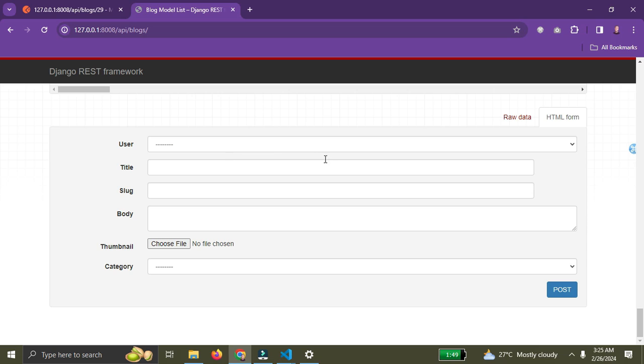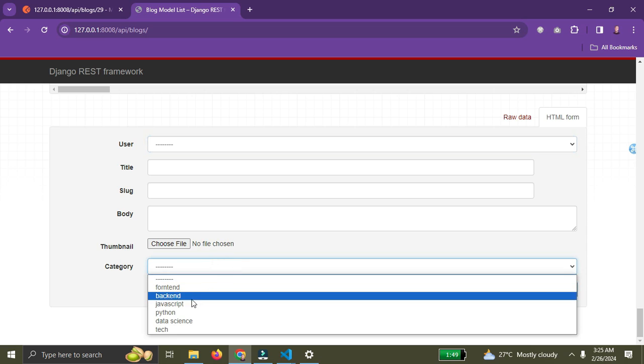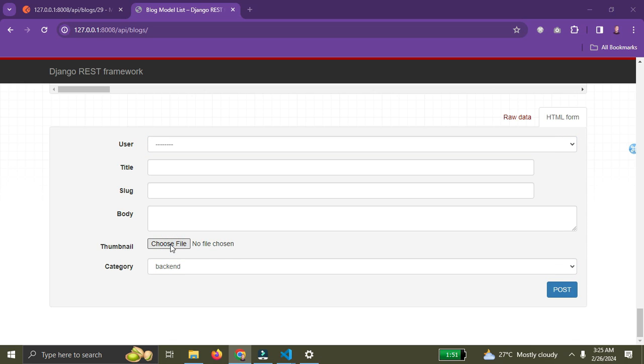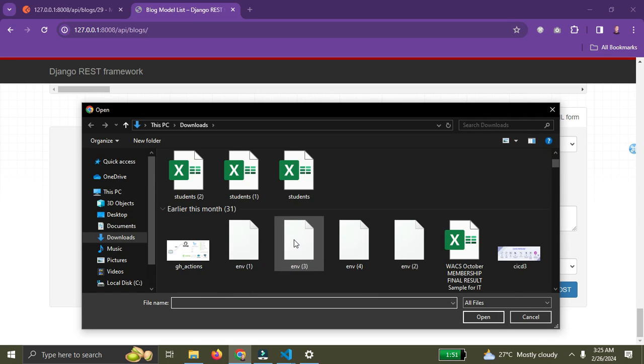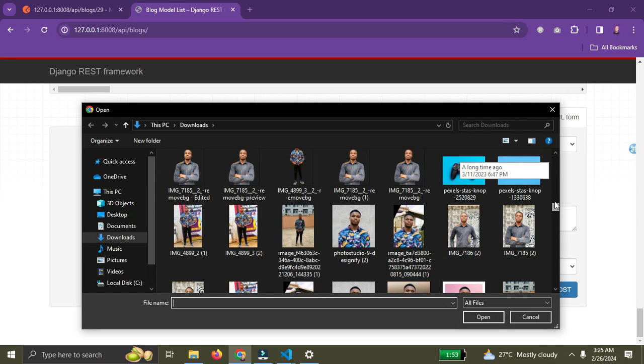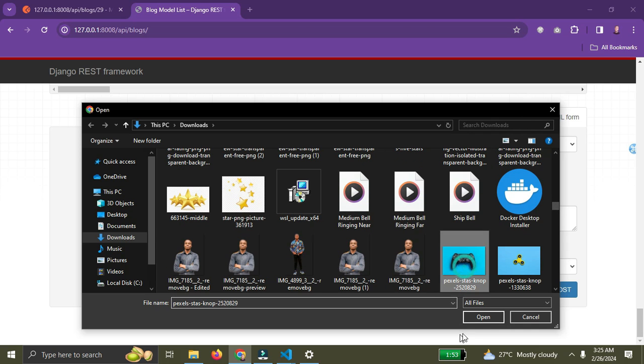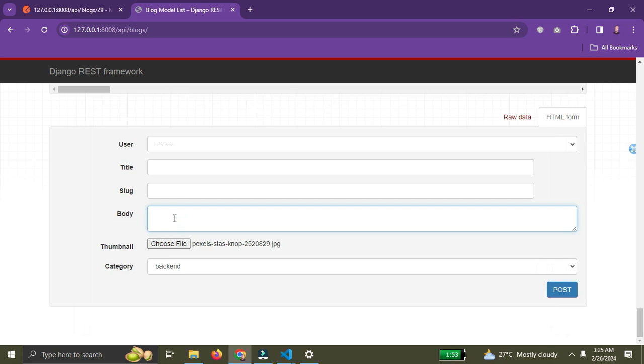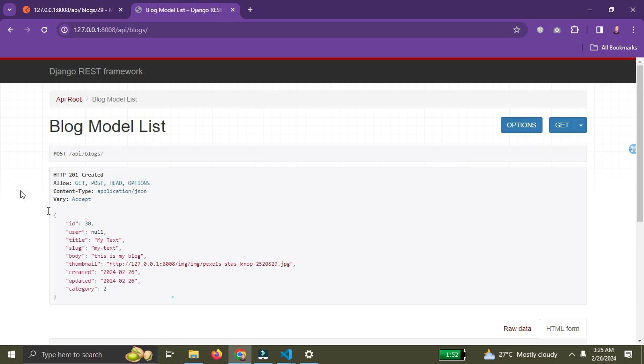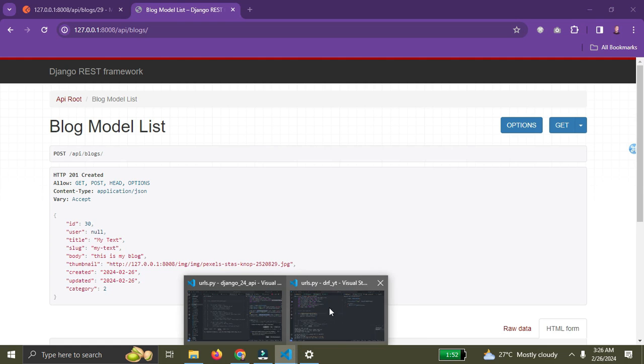So if you want to create a new blog, you can easily create it from here because we have a better form now. Come here, add a thumbnail, a picture. I just add this. Let's say this is my blog. So you can see the ModelViewSet gives us a better form. So create our object, click on post. Yep, created. You can see it works. Okay, what's the next thing? So we have implemented the ModelViewSet. We are not done.